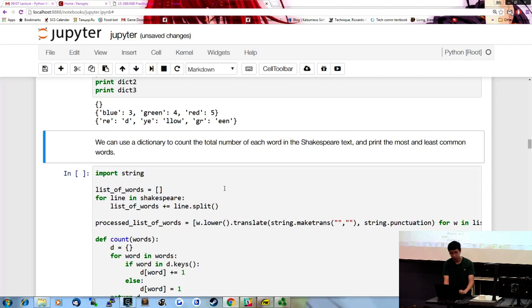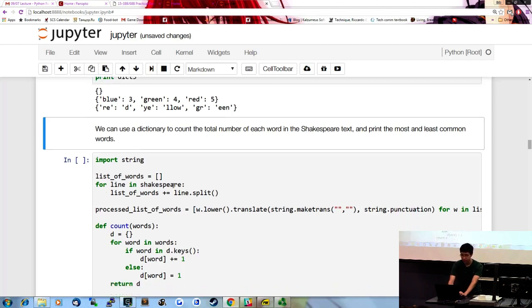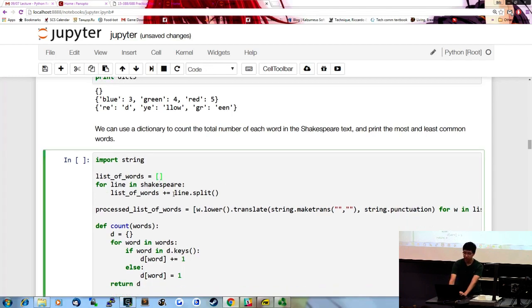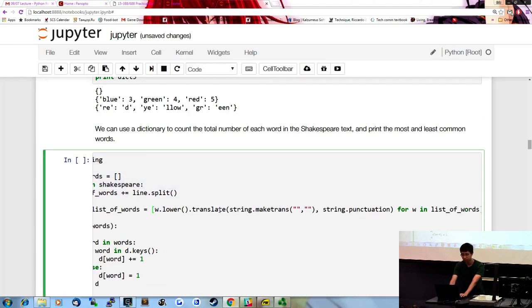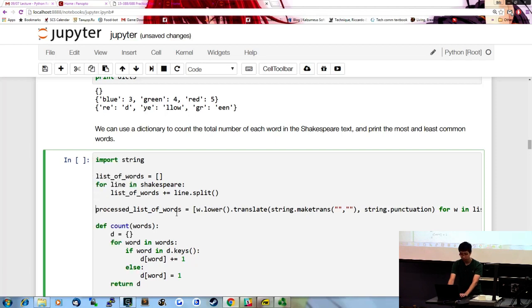What we're going to do here is take the list of words and do the same thing that we did up there. We're going to process it a bit. This is some basic string processing. We take each word, turn it all into lowercase, and remove all the punctuation. That's what this translate call does, so that everything's canonical when we're counting the words.